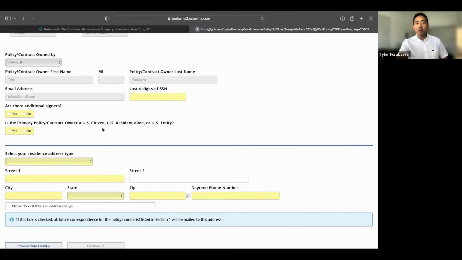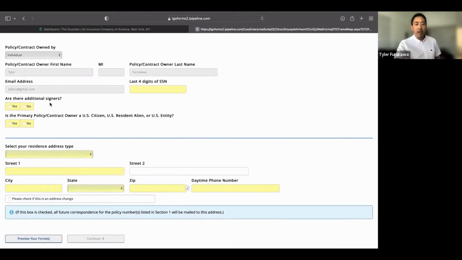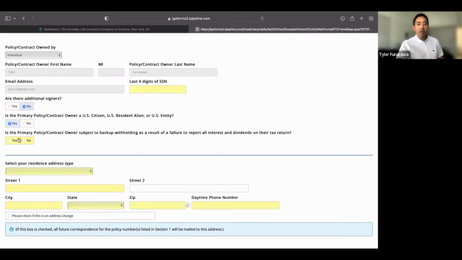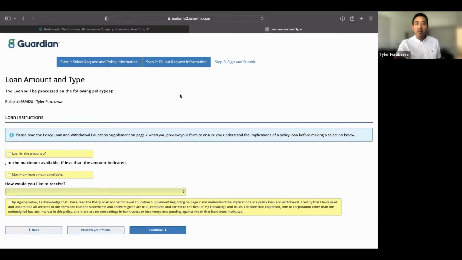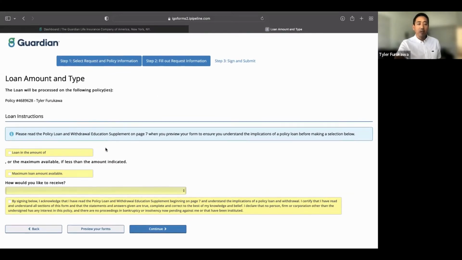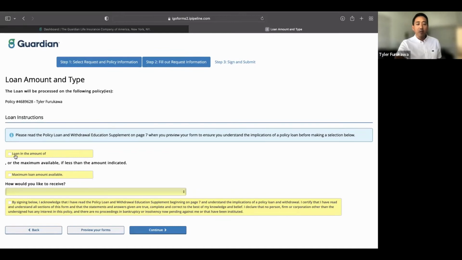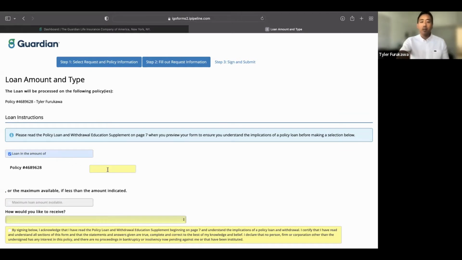So you put your last four of your social, the additional signers, usually there's none, yes to a citizen, and they'll ask you if you're subject to backup withholding. That normally should be no. And then you're just going to fill in your address. All right, and when you click next, it'll take you to the second page. You can request the loan amount. You have two choices here. You can just click maximum loan amount or request a specific loan amount.